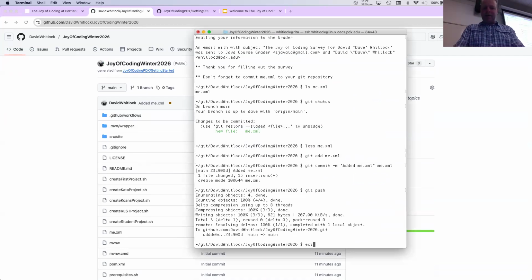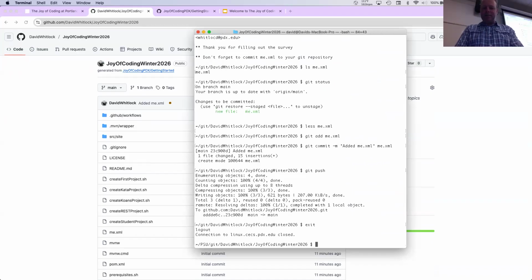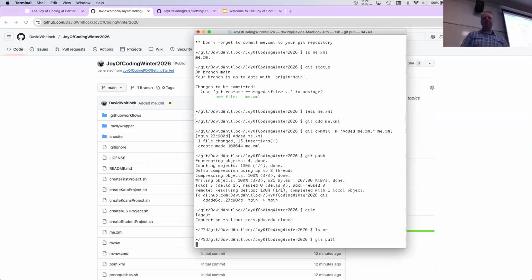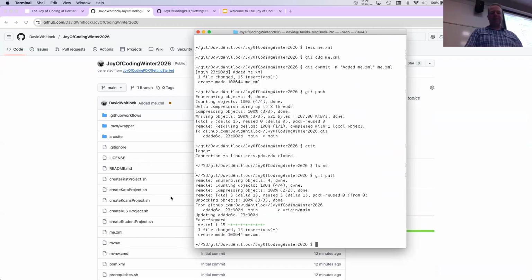And I'm going to exit out of the PSU machines. I'm going to go back to my checkout here. I don't have a me.xml yet because I haven't done a git pull. So now I do a git pull from GitHub, and it said, oh, we detected a new file, and it is me.xml. So now I've got my me.xml here.